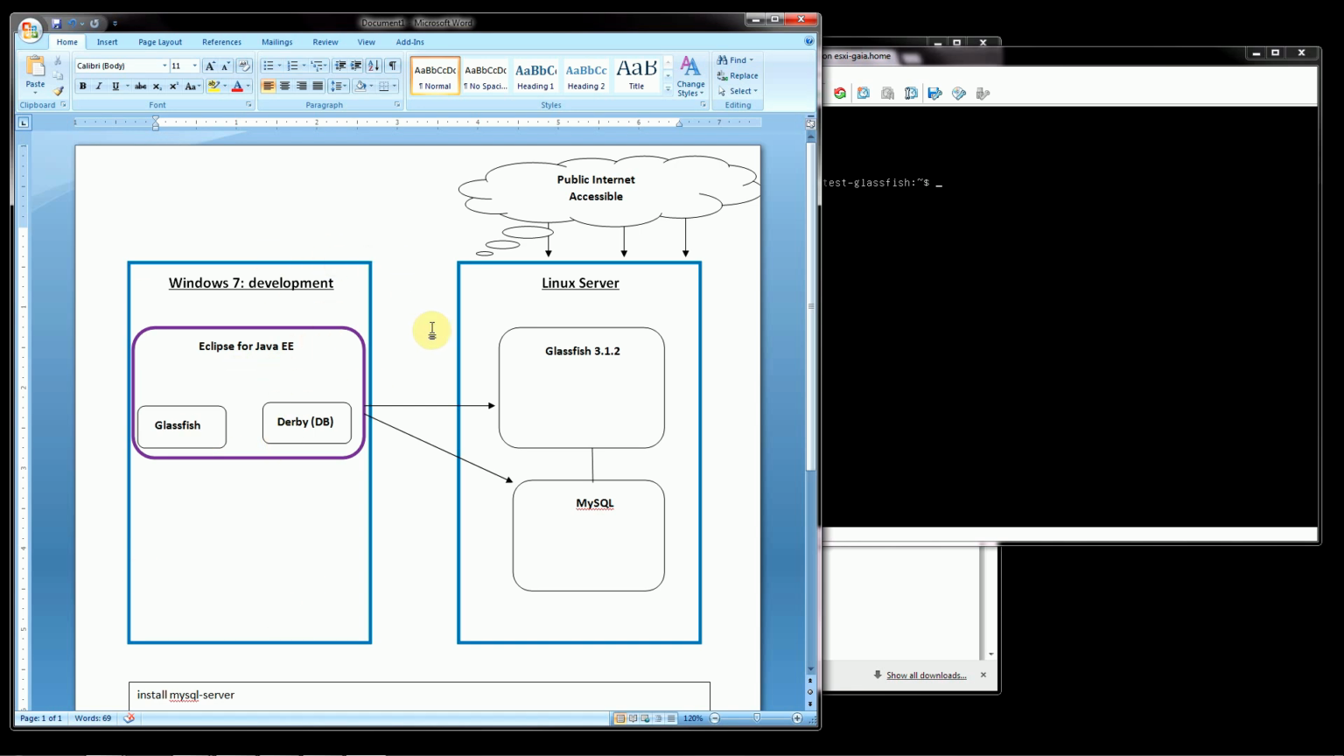But what we're going to be doing is actually creating our own Glassfish server. And rather than Derby, we're going to be using MySQL on the server. And this will allow us to use one machine for development and then deploy our applications to this server. And then if you wanted to, you could provide public access to this so that you could reach and interact with these applications from off of your own network.